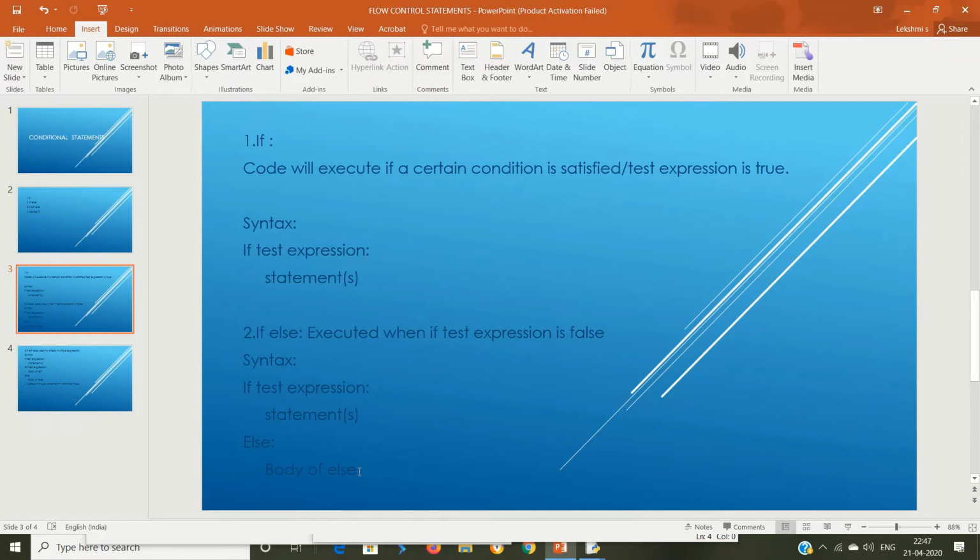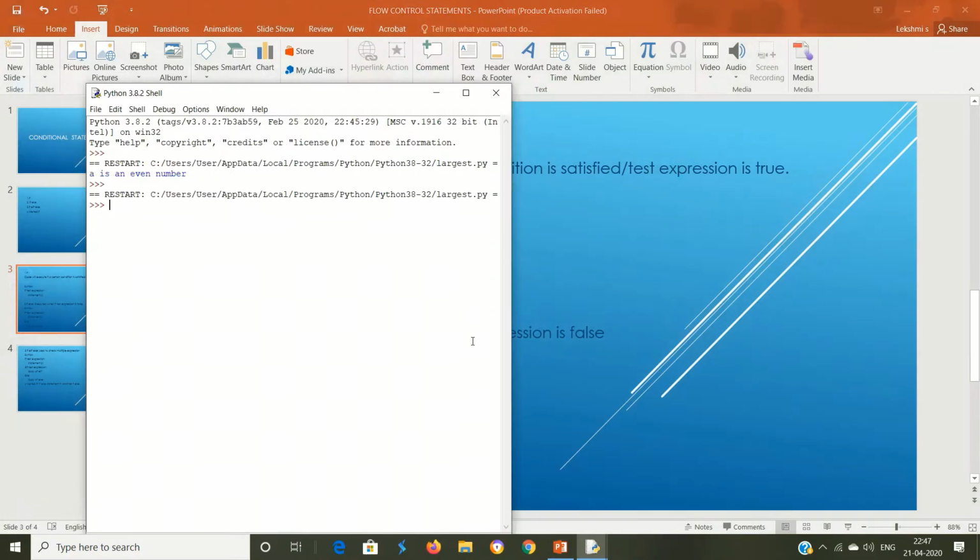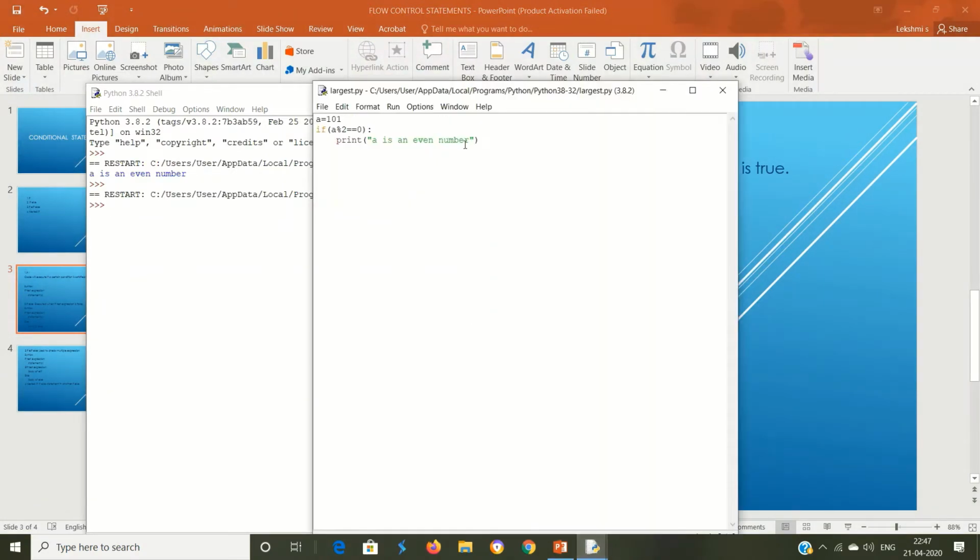So the whole syntax looks like this: if test expression, then the statements, else, the body of the else. Suppose this test expression is false, then it will jump to the body of the else. So let's see. Here I am giving one more condition. What is the else part? Else part print a is an odd number.